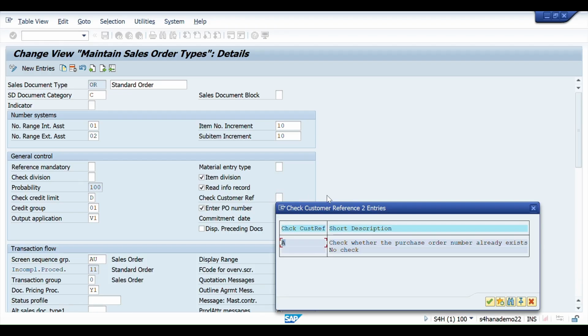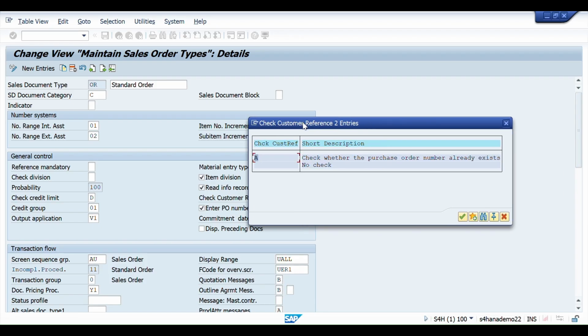So yeah, here you can see, this field helps to prevent duplicate customer purchase orders. Let's say the customer sends purchase order number PO1. Okay, then the sales order is created successfully.